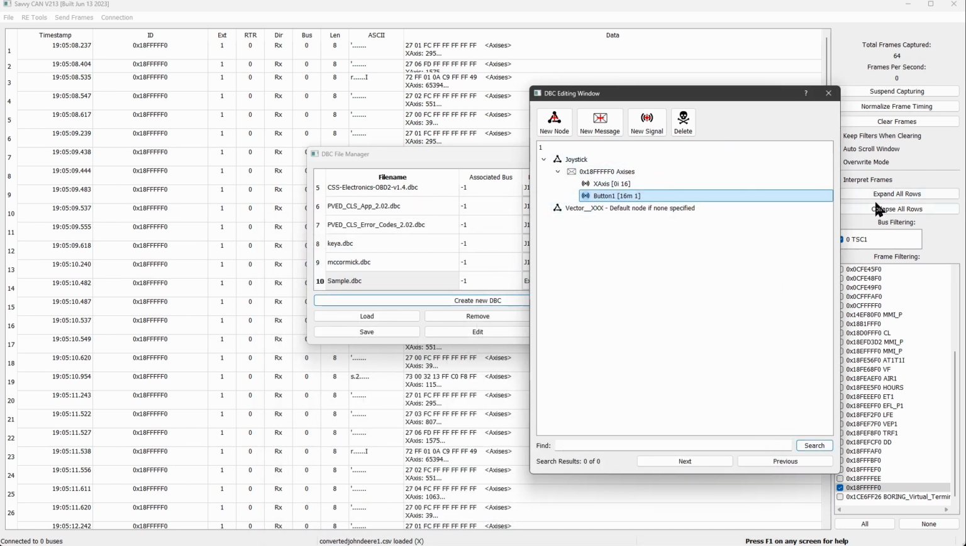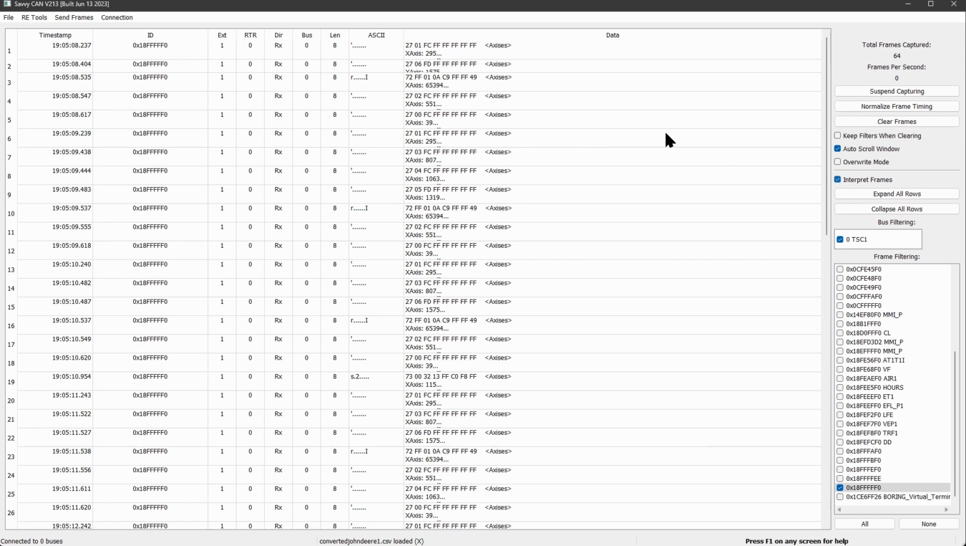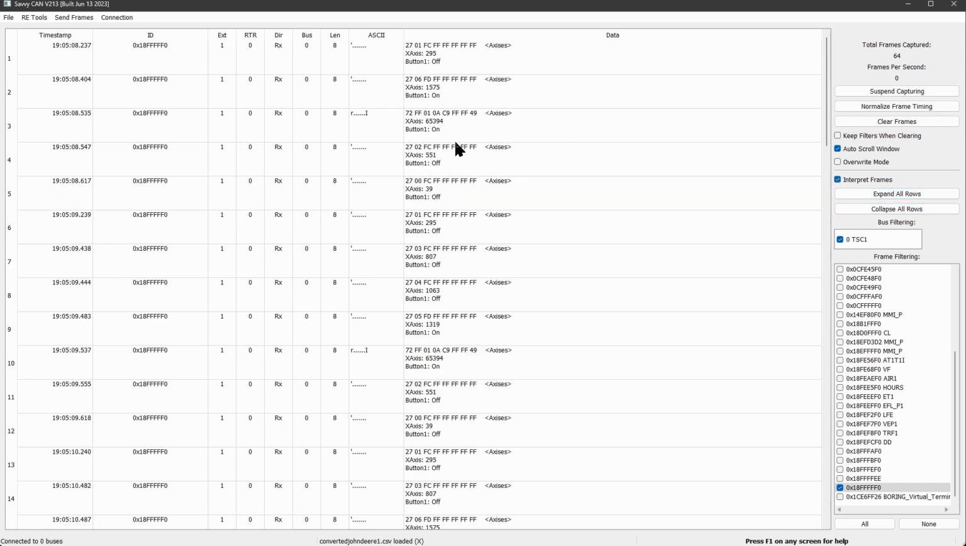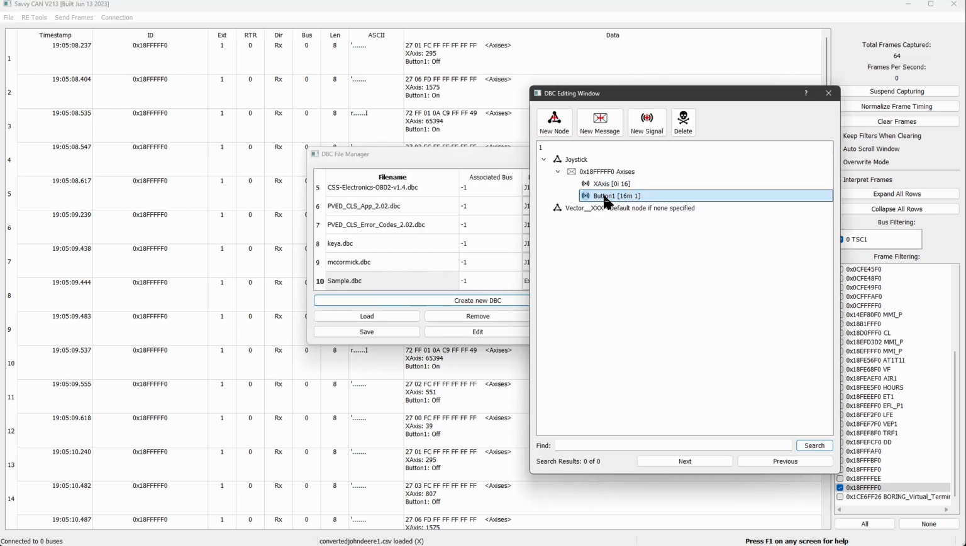So now, when we reinterpret, hopefully, might have to save it. Button 1 is on, button 1 is off. This all depends on whether that first bit is off or on. And that's how we're now interpreting individual values with plain text.